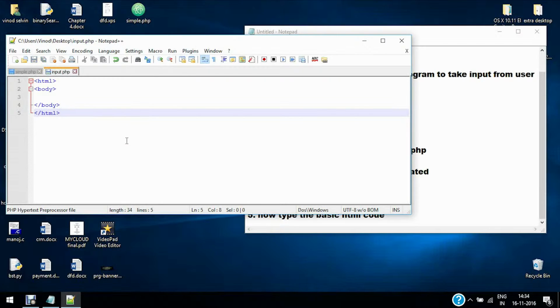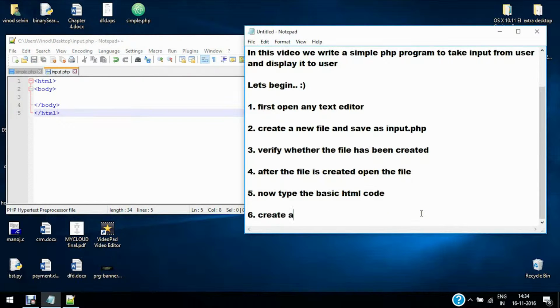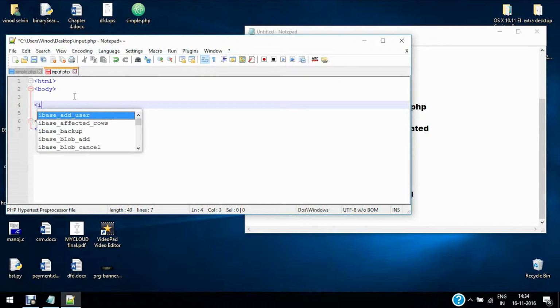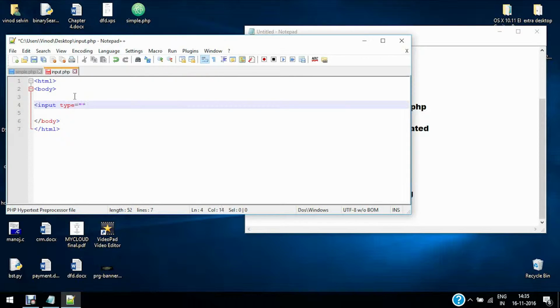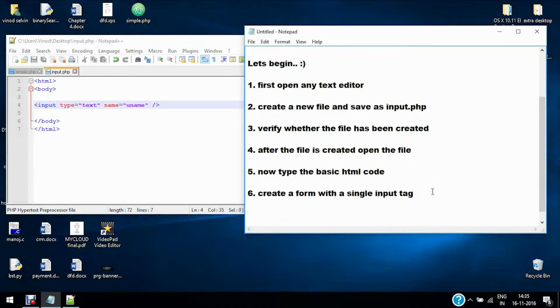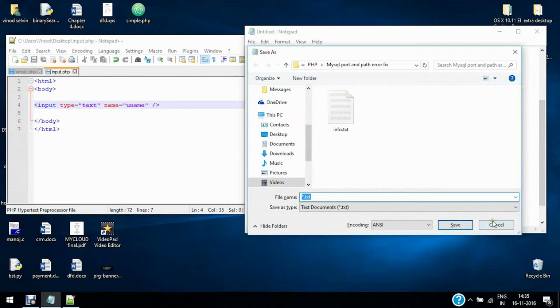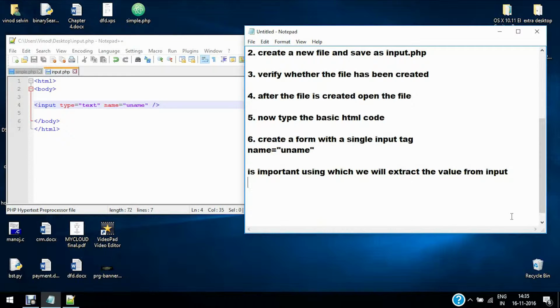Now type the basic HTML document. In this document we are going to embed the PHP code, that is the server side code, which will not be visible in the browser but will be executed on the server. Create a form, as we are going to submit the data to the server using the form. Create the form using one input of type text field, wherein we are going to enter the details. Here the name is important because this name is used to extract the value from the submitted form. So give an appropriate name to the text field.